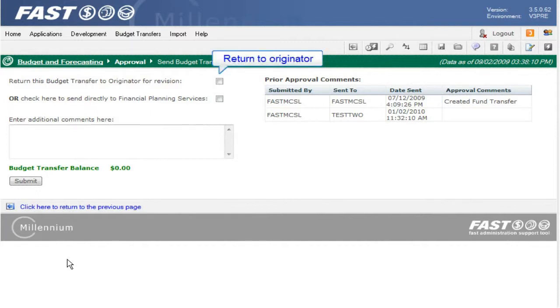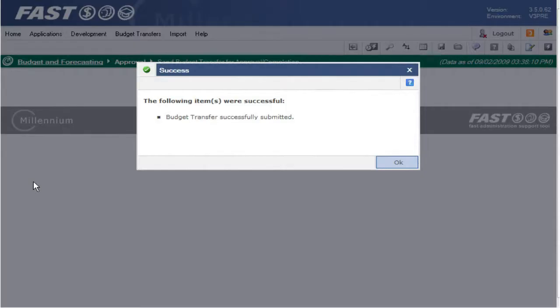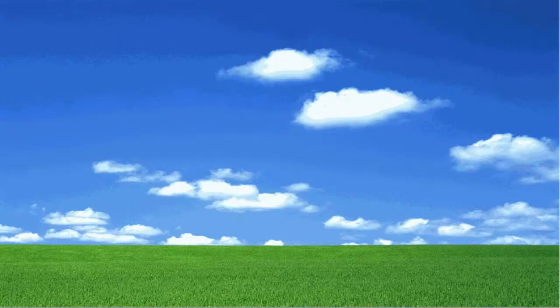If need be, you can send this budget transfer back to the person who created it. However, for this tutorial, I will send it to Financial Planning Services. You can add any additional comments you have and then click the Submit button. A message opens and you can click OK to close the window.